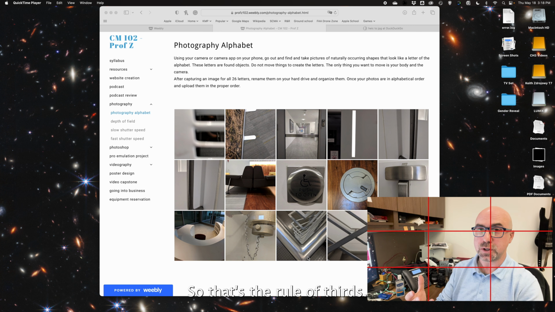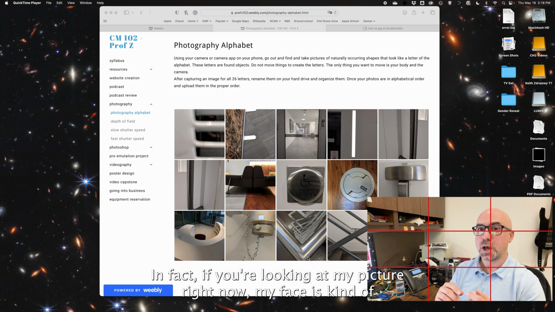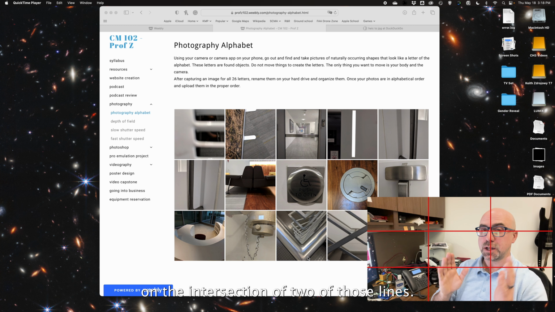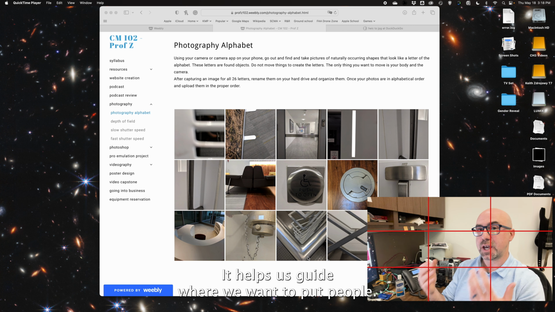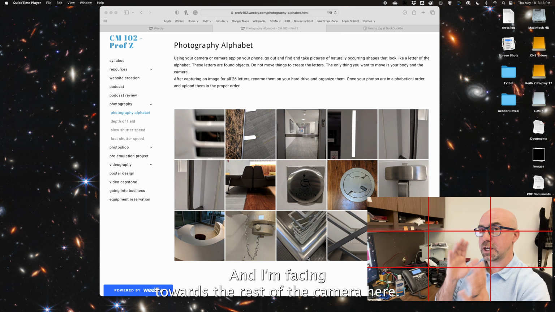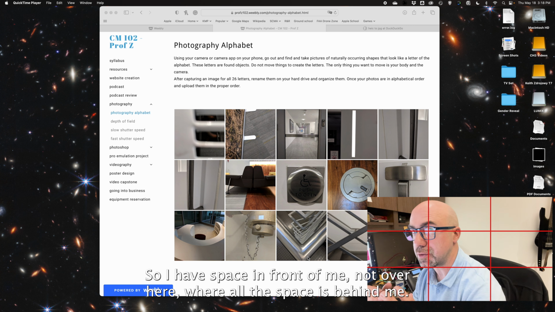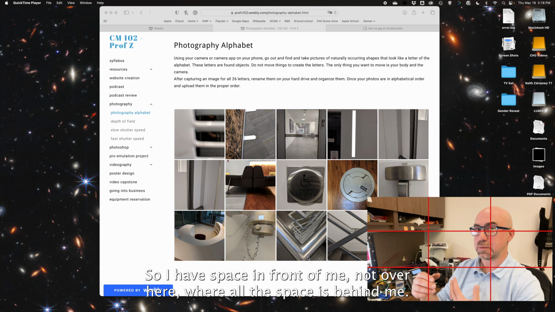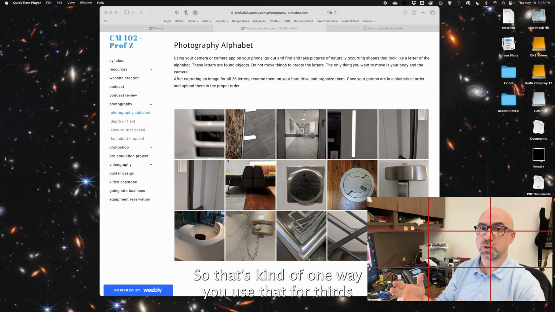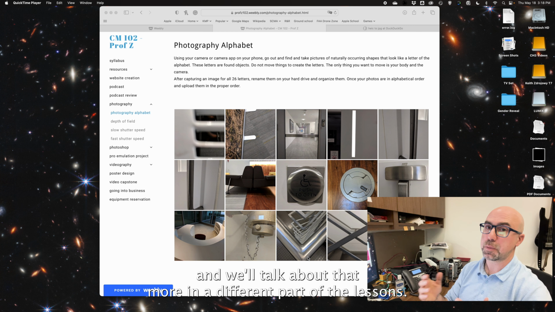So that's the rule of thirds. In fact, if you're looking at my picture right now, my face is kind of on the intersection of two of those lines. That's how we use it for composition. It helps us guide where we want to put people, and I'm facing towards the rest of the camera here, so I have space in front of me, not over here where all the space is behind me. So that's one way you use the rule of thirds, and we'll talk about that more in a different part of the lessons.